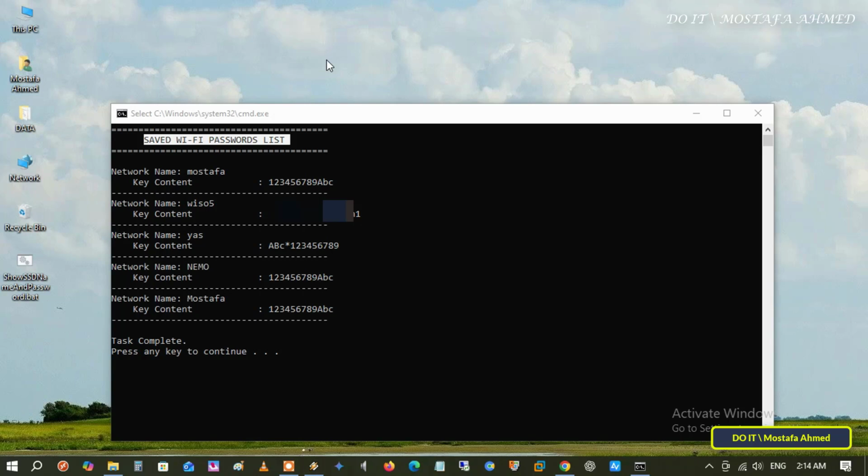Finally, by using this batch file, you can quickly retrieve saved Wi-Fi network names and passwords directly from Windows, without needing to install any external software. It's ideal for troubleshooting, documentation, and recovery purposes. As I mentioned at the beginning, this script should only be used on networks that you own or have explicit permission to access.